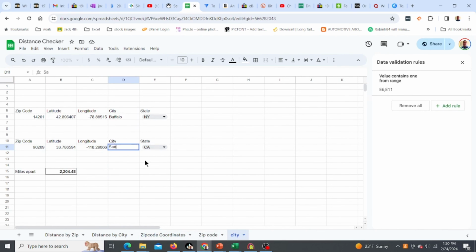Say if we change this to San Francisco, see the zip code changes, and then the miles apart changes. So the miles apart is still the same crazy formula with all the crazy functions in it. But what it does basically is just calculate miles apart for the latitude and the longitude.